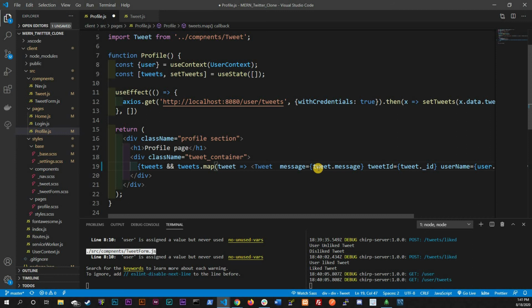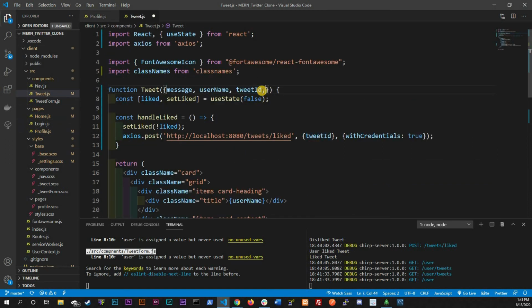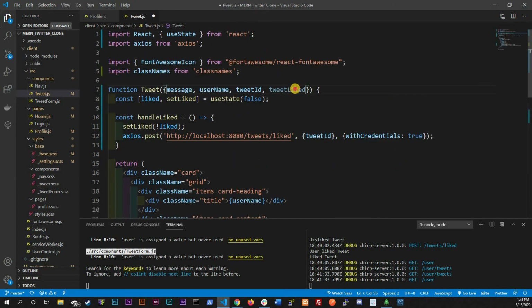Right here, we're going to create a new prop. We're going to call this tweet liked, and we're going to pass in tweet.liked. Remember, tweet.liked is an array of all the users that liked this tweet, right? Control save this. Now in our tweet, let's grab that tweet liked, right? That's what I named it. I'll just copy it so I don't have any mistakes.